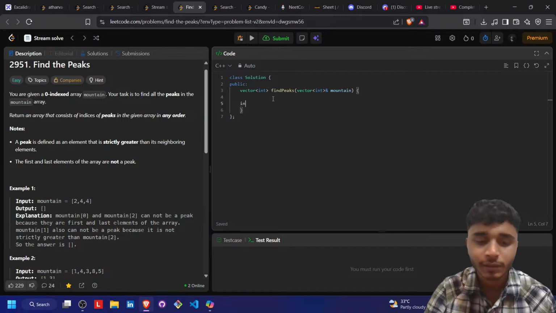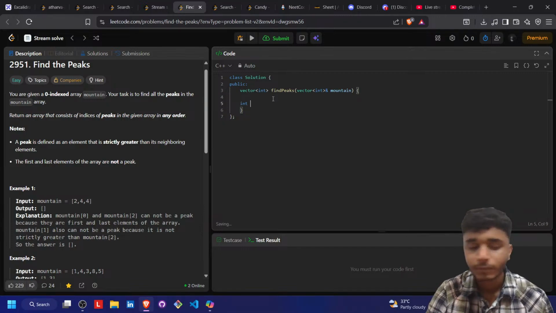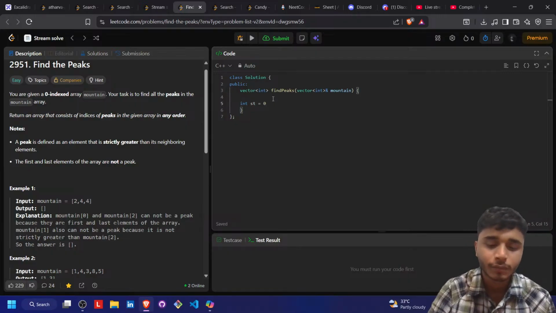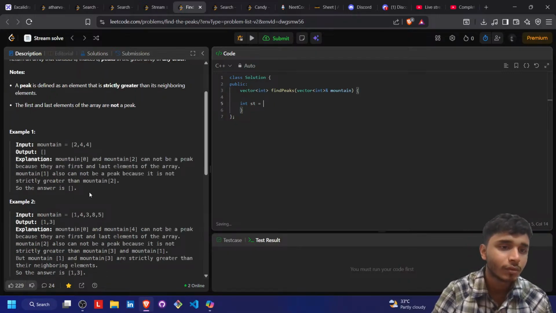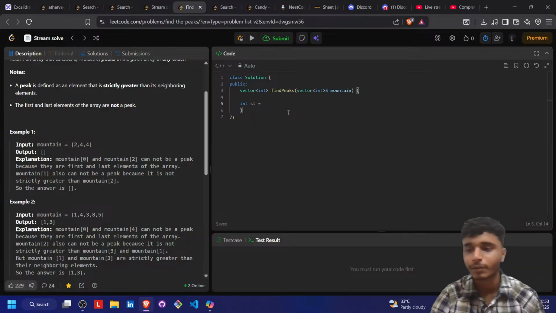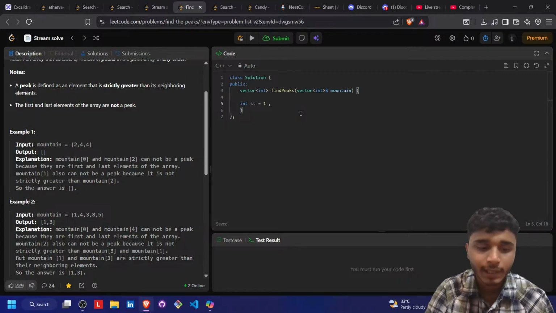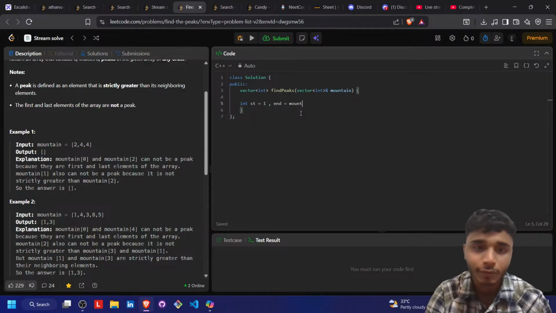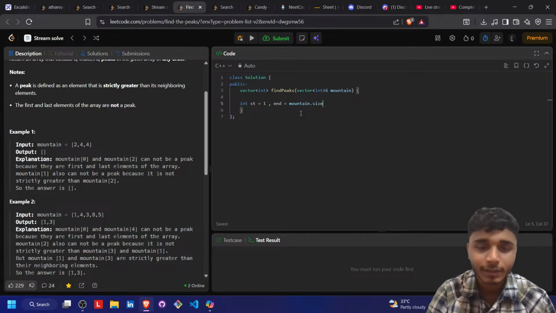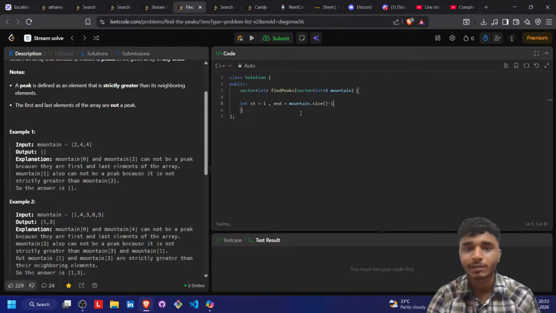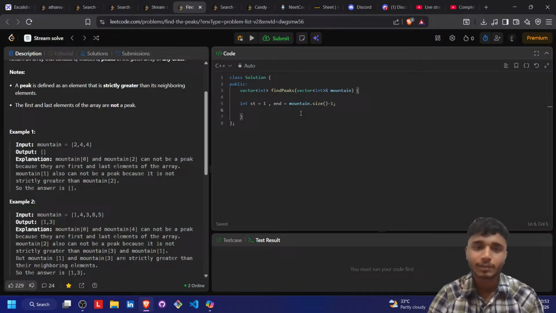So for that, we will first create two variables. Int start is equals to 0. And mountain 0 can't be, because they are the first and the last. So first and the last will be excluded. We will start with the first and end with mountain size minus 1, the second last index, right? The name is very big.